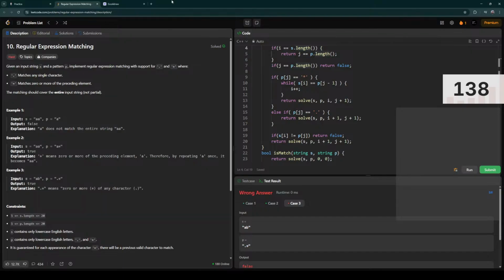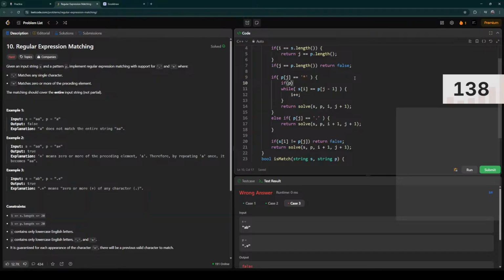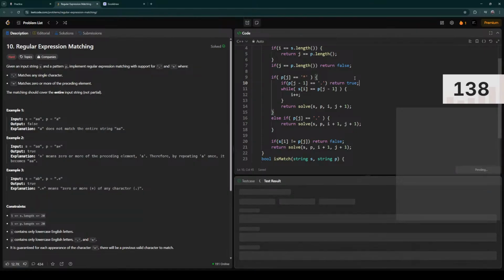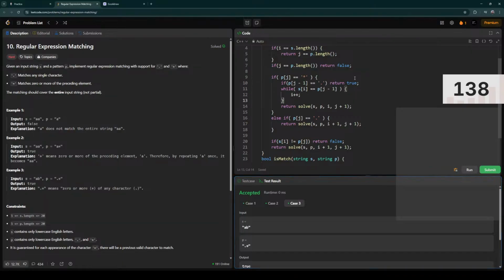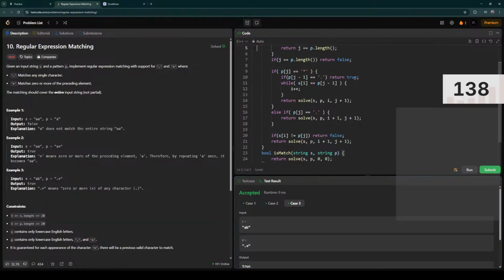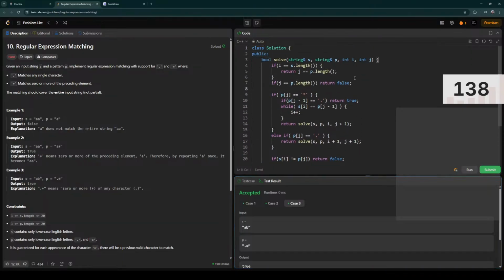Okay. I can check here if p of j minus 1 is a dot, then return true. Now what should I cache here? What's the point of caching?